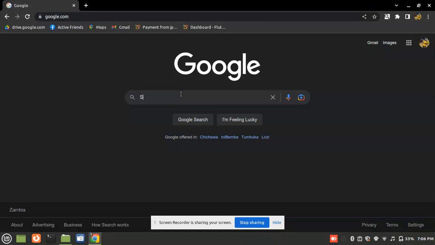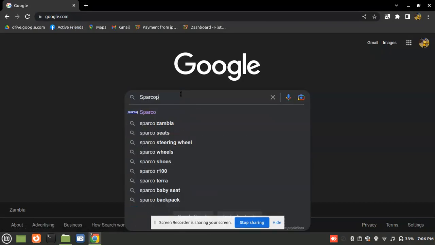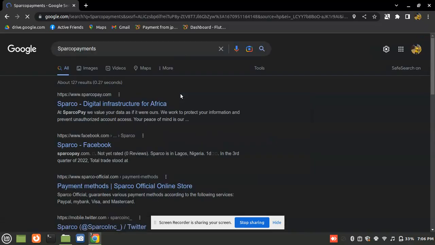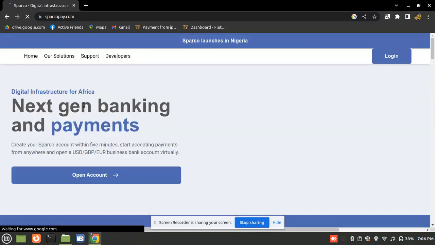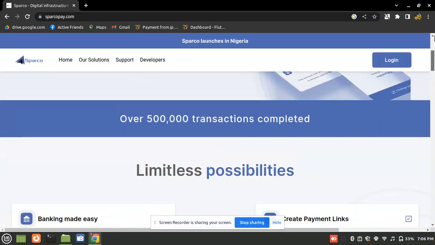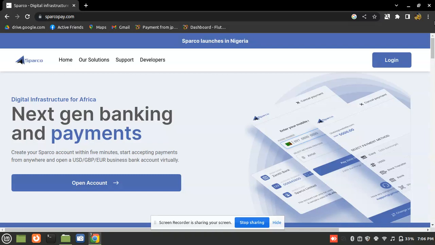What I'm going to type in is Sparkle Payments, and then here it is. So click on the first link, which is sparklepay.com. Sorry about my background, it can be a little bit noisy. This is the official website of Sparkle Payments. So let's take a quick overview of it before we go to developers.